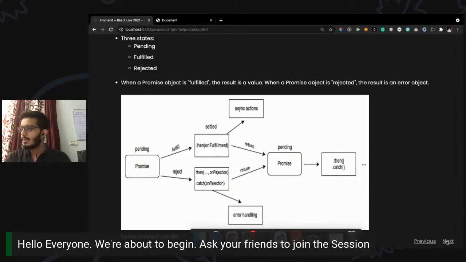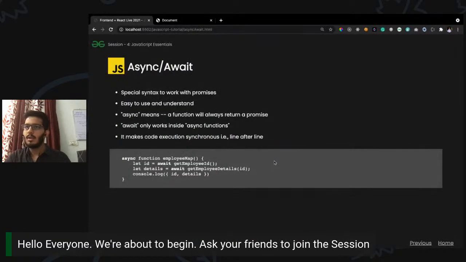Okay, great. So let's move to async and await. Async and await is basically a special syntax to work with promises. As we see in promises, it is a much cleaner way compared with callbacks. Async and await is an alternate way of using promises, and it is easy to use and understand. Async means a function will always return a promise no matter what. If it is returning a value, it will be converted into a promise implicitly.